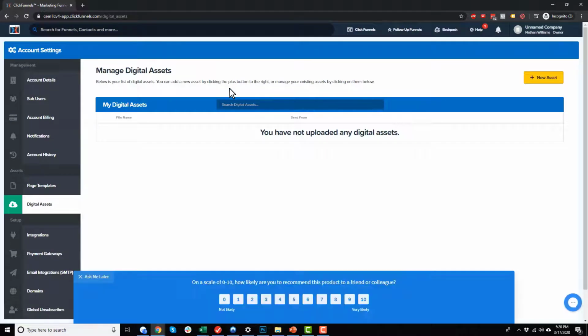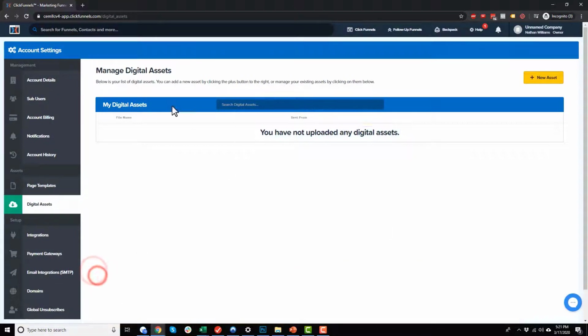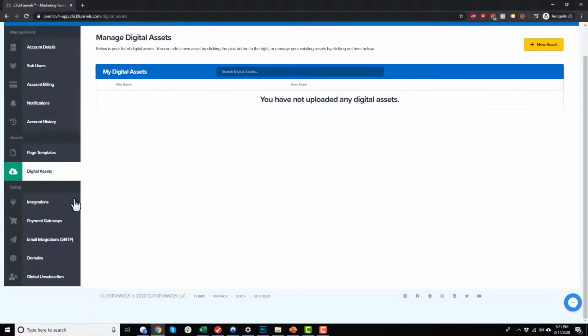Digital assets. You can go ahead and upload files into ClickFunnels. They will store files, but there's like a 3 megabyte limit on these files, so not very much file storage. I usually recommend storing on Dropbox, and basically you could share your files that way, or if you have videos, host them on YouTube or Vimeo or something like that. So anyway, if you have small little files that you just want to upload to ClickFunnels and share, you could go ahead and do that here.